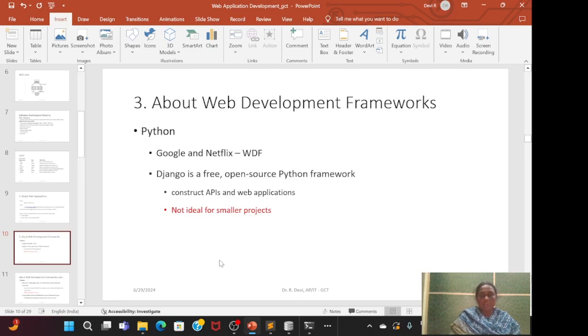Next we will see about web development frameworks. First is Python, which is used for web development frameworks. Google and Netflix use Python web development frameworks. Django is a Python web development framework, and it is open source. It is used to construct APIs and web applications. It's not ideal for smaller projects. What we are going to experiment with in this class is only smaller projects, so we are not going to use Django. We are going to directly use Flask, right? Because Django is applicable for larger projects.